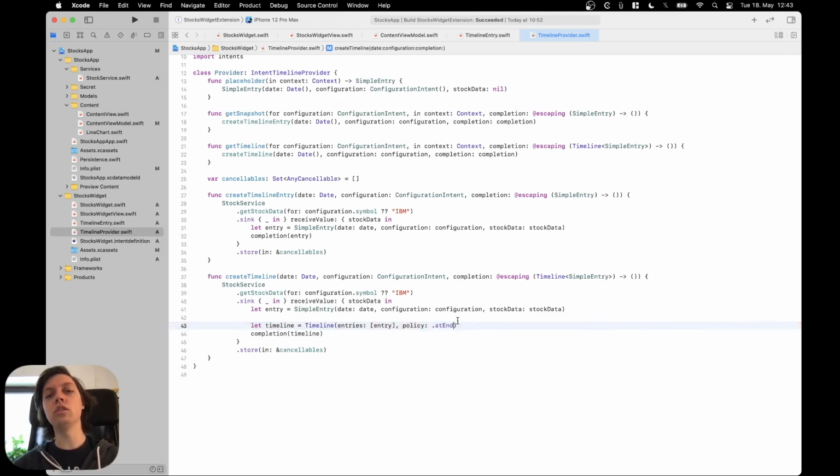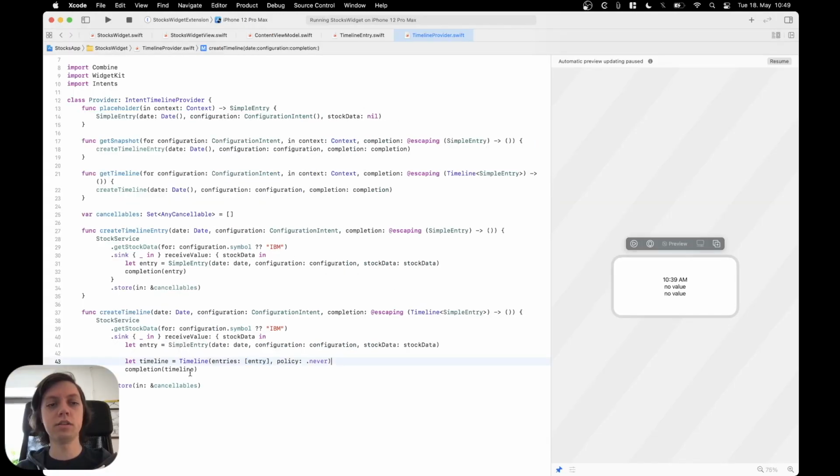And then internally, WidgetKit also doesn't request a new timeline over and over and over again because the operating system, iOS, actually throttles it and handles the amount of requests you can send. So I think it's rather safe, at least at the moment, to use the at-end policy here. Because once again, after this entry here is over, then a new timeline will get requested. Okay, so now our timeline provider is done.